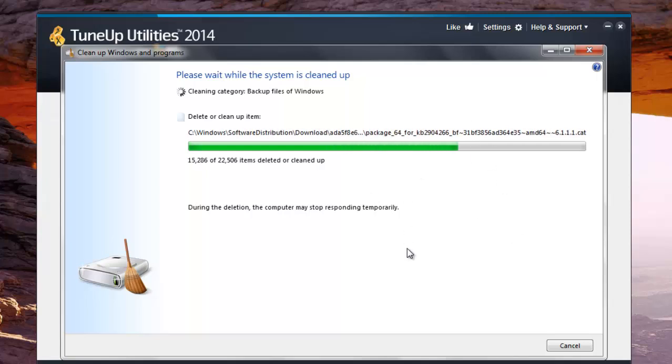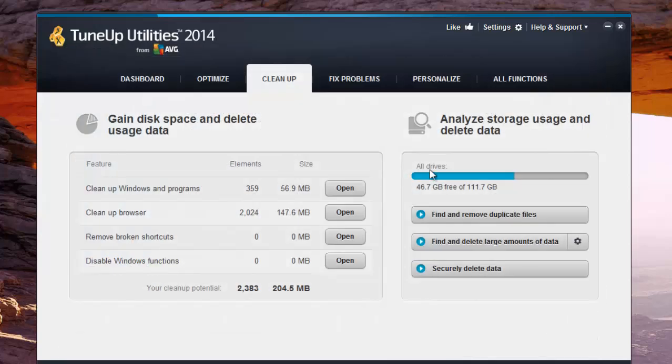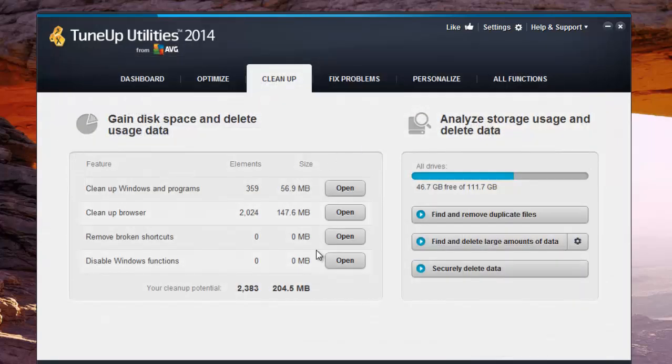So you have to wait to let it clean. You can see 22,000 files are being cleaned up, and when it's done you hit close, and then as you can see it's still 56 MB. A few of the temporary files have not been removed because they might be in use, so no problem, next time it will be done.